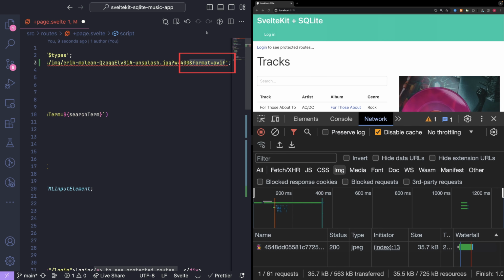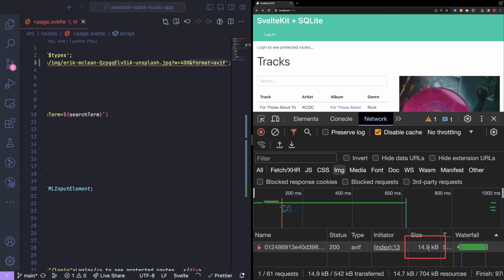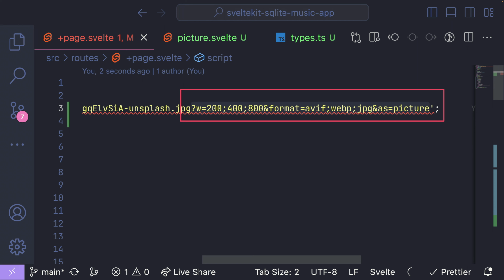We can additionally use a more modern format rather than JPEG. We can use AVIF, which offers a better compression rate, to reduce the file size again. We can actually improve on that again. First, not every browser supports the most modern image formats like AVIF or WebP, so we can ask for multiple image formats. Also, if you have a smartphone, the image will not be displayed as big as on a big screen like a desktop. And we can also ask for multiple image widths here. And the last parameter here is as picture.